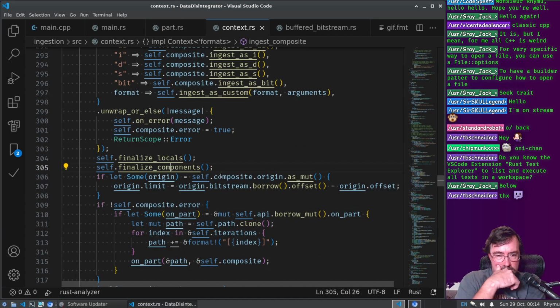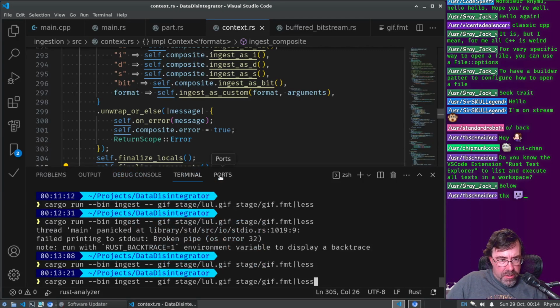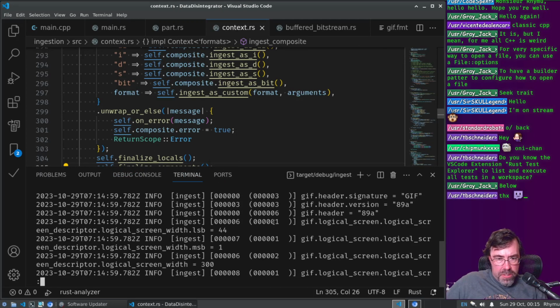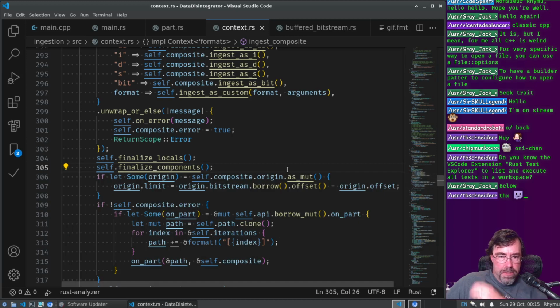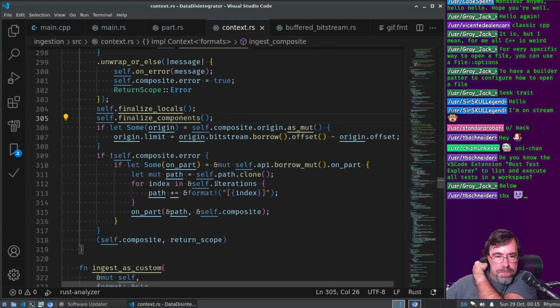Okay, I'm not sure. Oh, I never tested to see if the limit was correct. It is. Look at that. The header is now 6 bytes long, like it should be. Okay, well, at least that's fixed. But yeah, I thought that that would have something in it because we're in a loop, right?